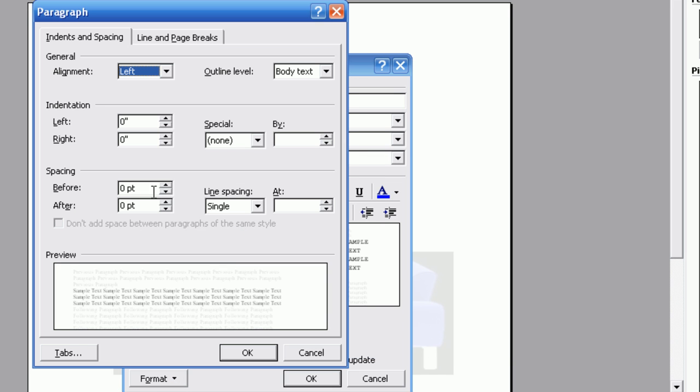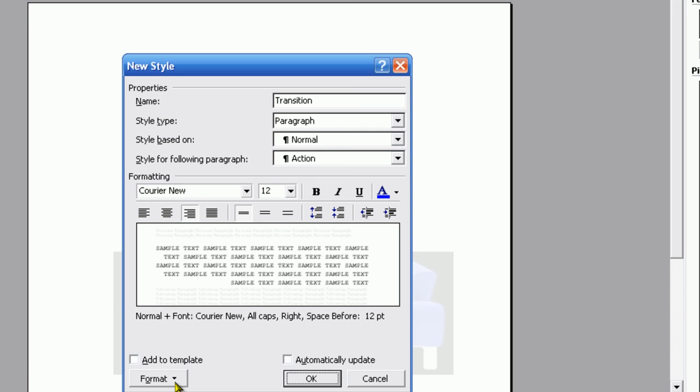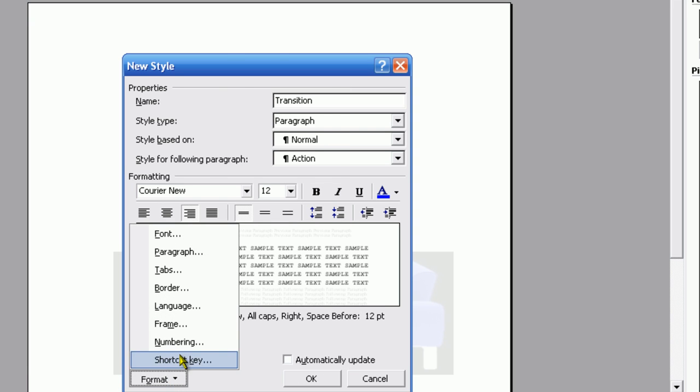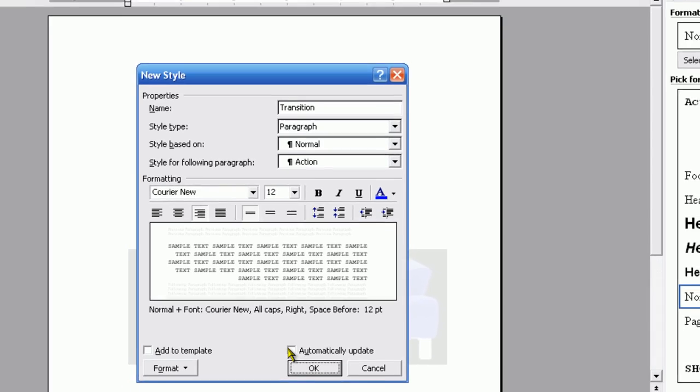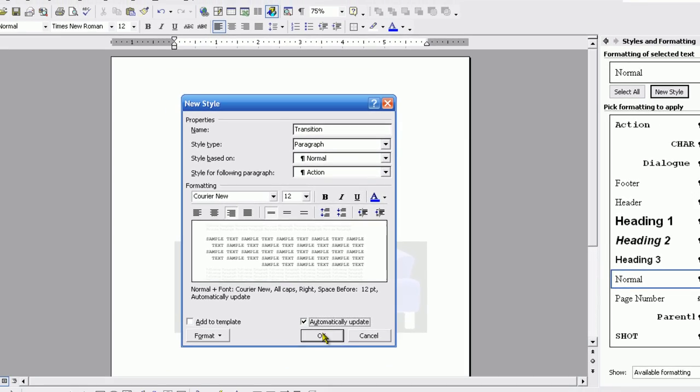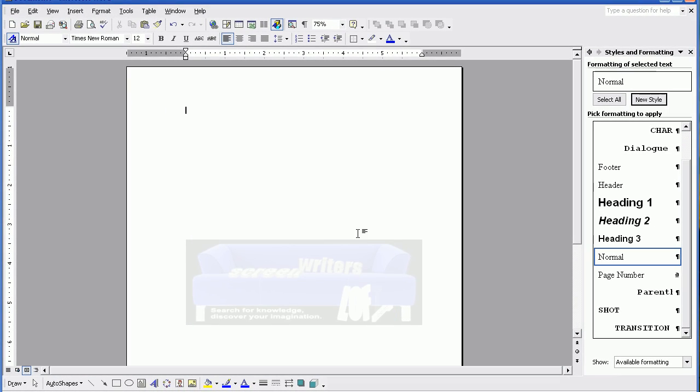Format, paragraph. Spacing is 12. And alignment is right on this one. Go ahead and click OK. Format shortcut key. I'll just go ahead and use 2. Close, automatically update, and click OK, and transition is done.